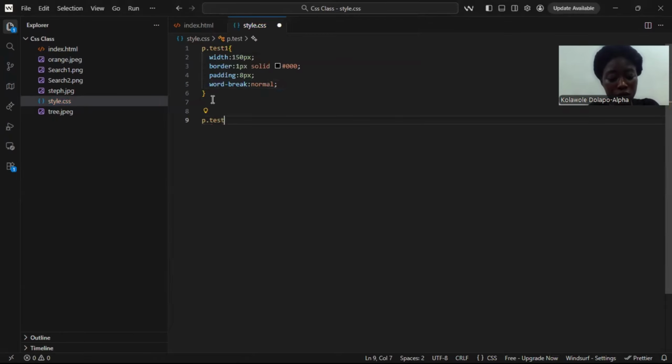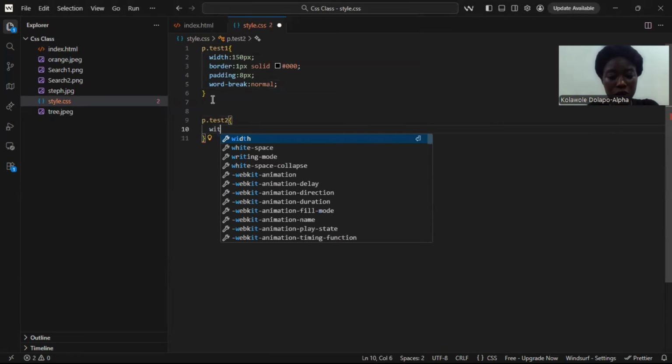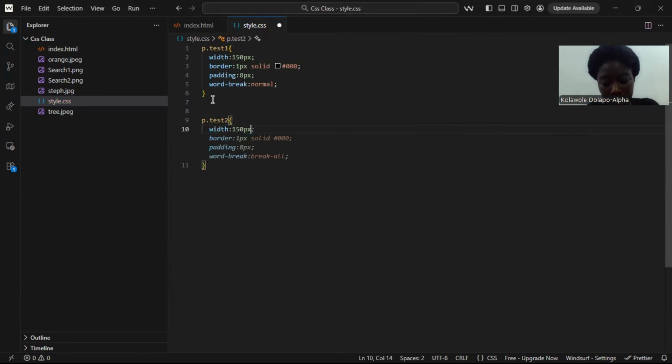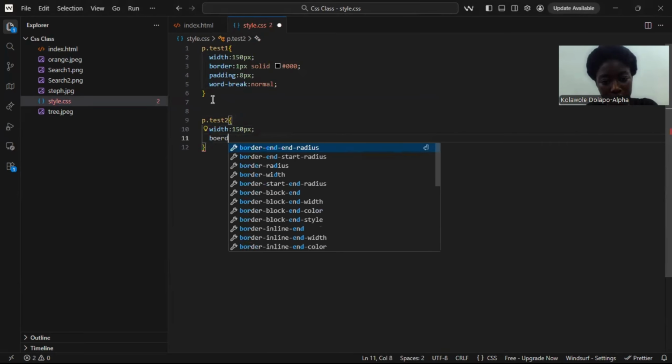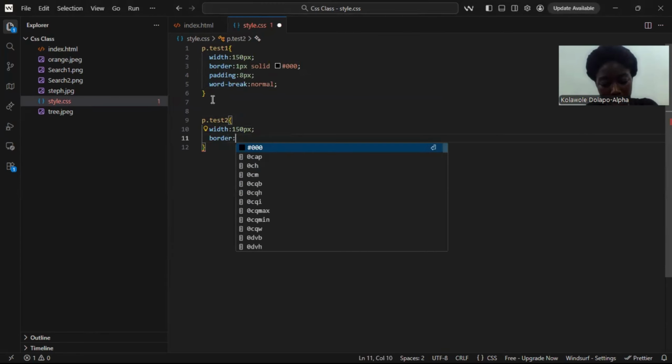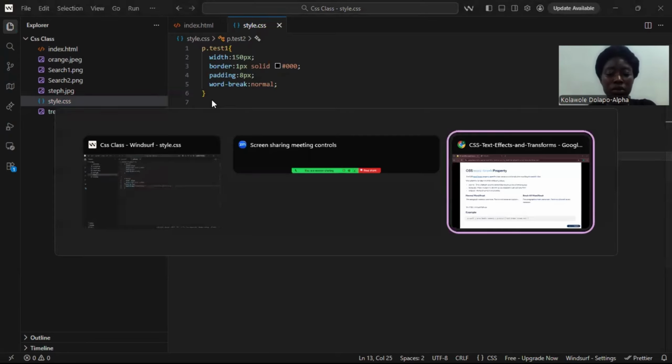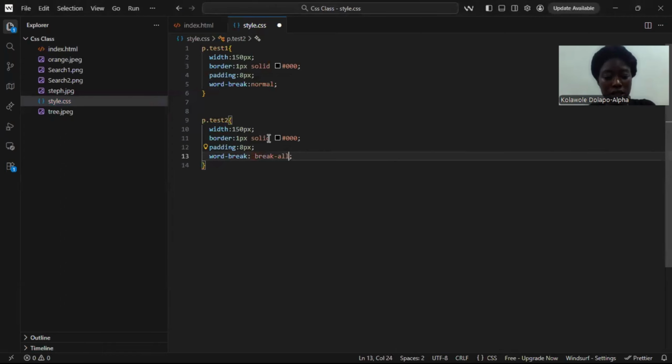Then for p.test2, inside p.test2, we want width as well of 150 pixels. We want a border of 1 pixel solid. Then as well, padding of 8 pixels. Then in this aspect, instead of normal, our word break will be break-all. Now let's check it out. I think we'll be having issues here. Yes. Break-all. Now let's check it out.